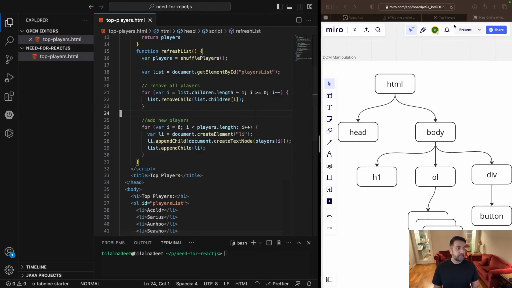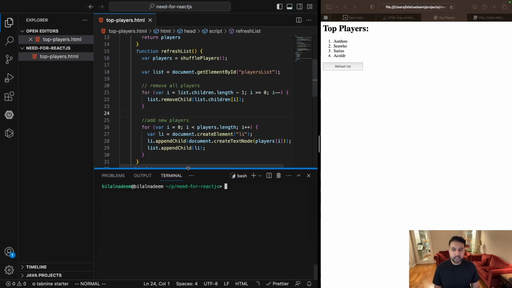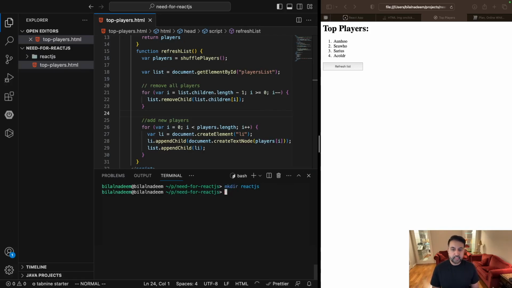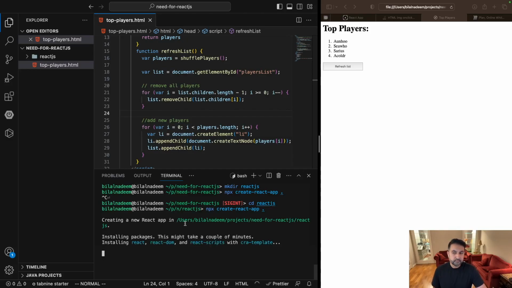So let's recreate this application as a React application, right? Let me go up here and create a folder. So mkdir React.js. Oops, sorry, I need to go into the React.js folder and run npx create-react-app. So it's going into that folder. The npx create-react-app command goes in and creates the skeleton of the application. It's installing all the dependencies. It takes a few seconds for it to work.